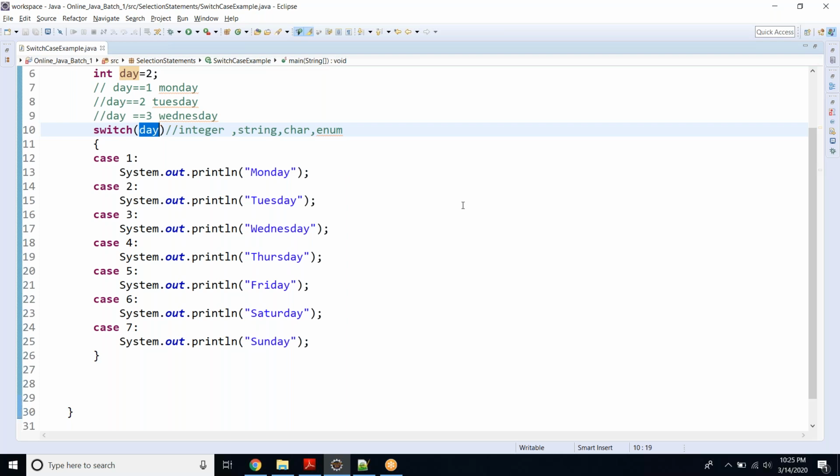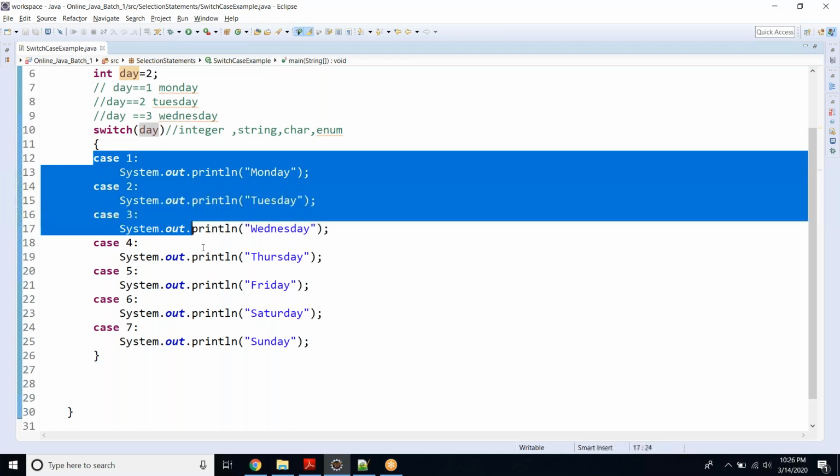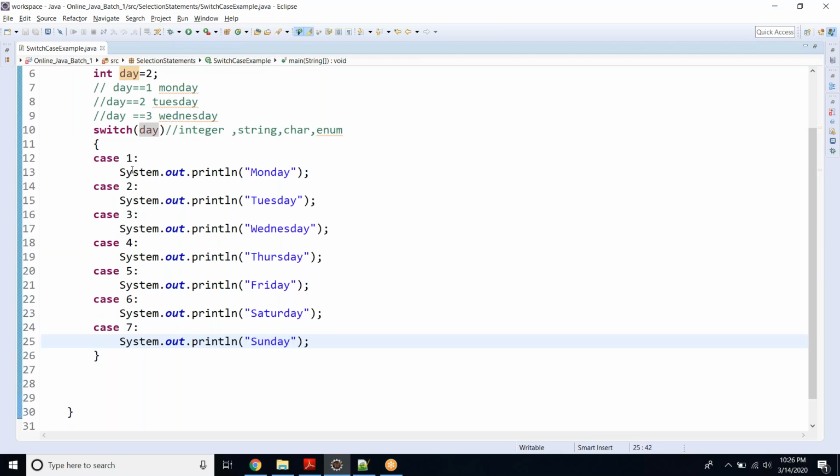Yes or no? So based on the logic and requirement, we got to know that we have only 7 cases possible. The value of the day can be 1, or 2, 3, 4, 5, 6, 7. That's it, because we have only 7 days in a week. So that's why I wrote 7 cases here. Now case 1, case 2 does not mean the number of cases. Case 1 means matching value. Whatever value you write after case has to be a possible value of the switch variable, because in a week we have only 7 days, so the value of the day can be between 1 to 7.